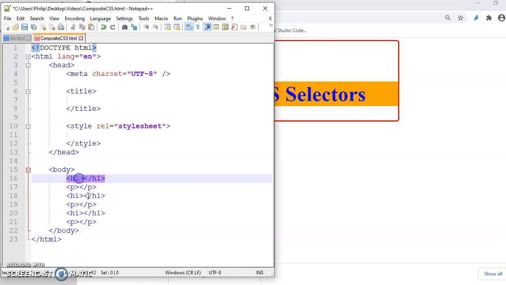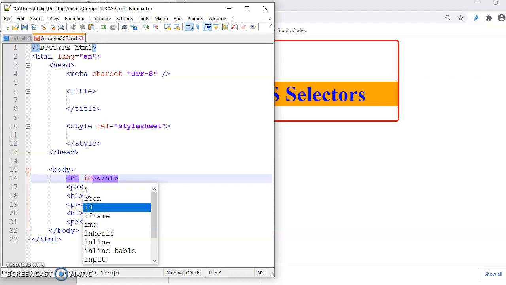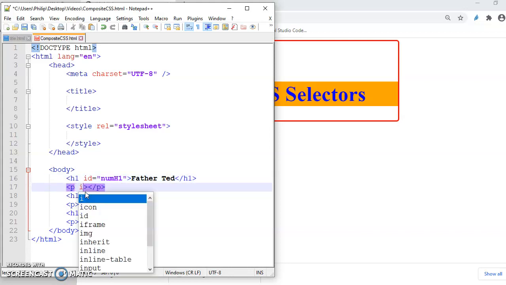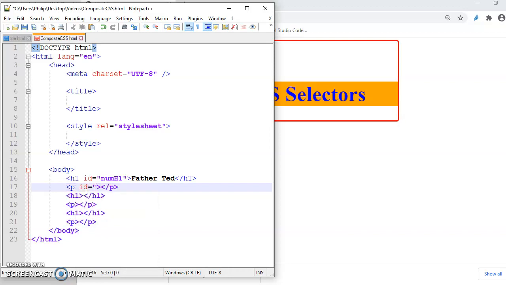So let's call the first heading, or let's just call it num1, num H1. And just create some text in there, and let's call the paragraph new P1, something like that.